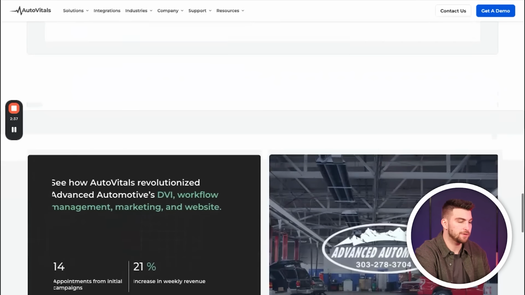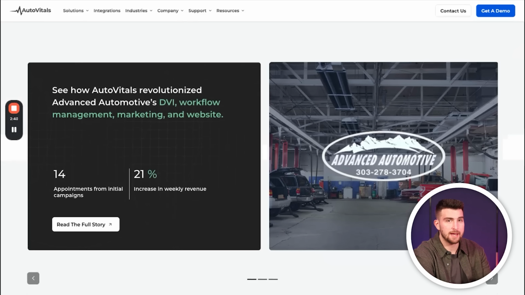Additionally, if we take another scroll, we'll check out that they have some case studies that are also uniquely positioned here. So we went through some really key aspects of their offering in terms of features.